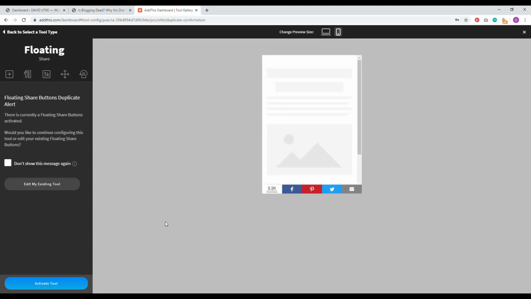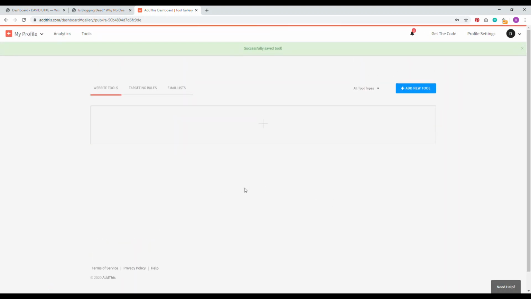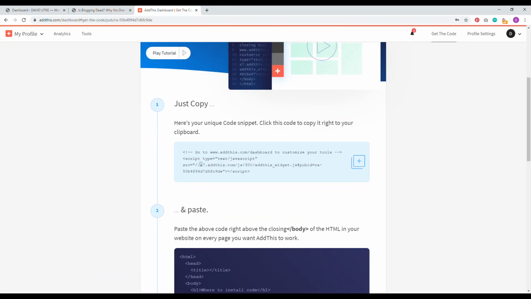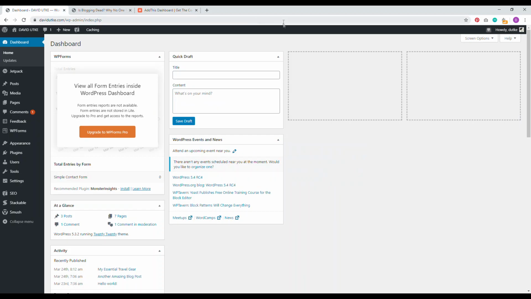So we'll click on Activate Tool. Activate Tool, there we go. All right, so what do we do next? You have to click where it says Get the Code, okay? And then right here is our script. So we just take this script, copy it, and now you should know where we have to go.